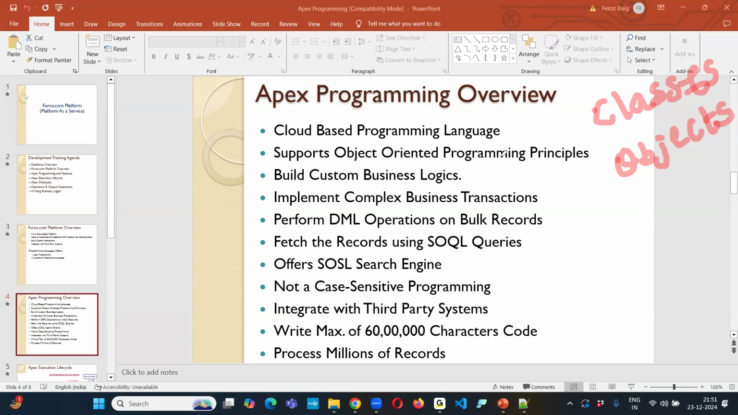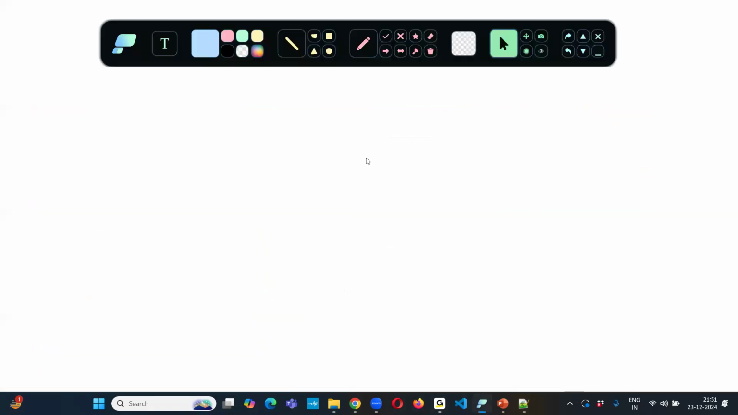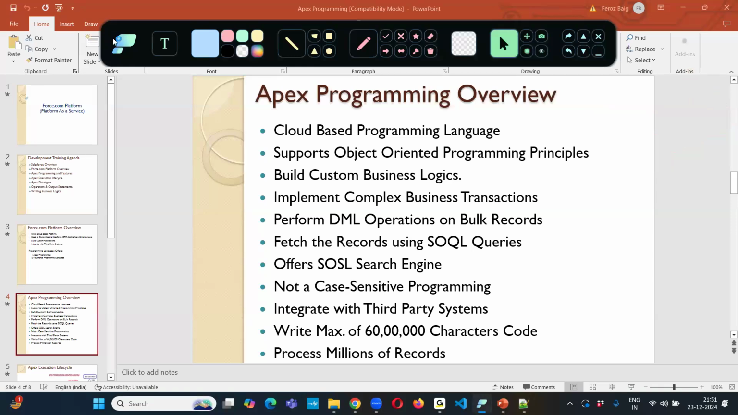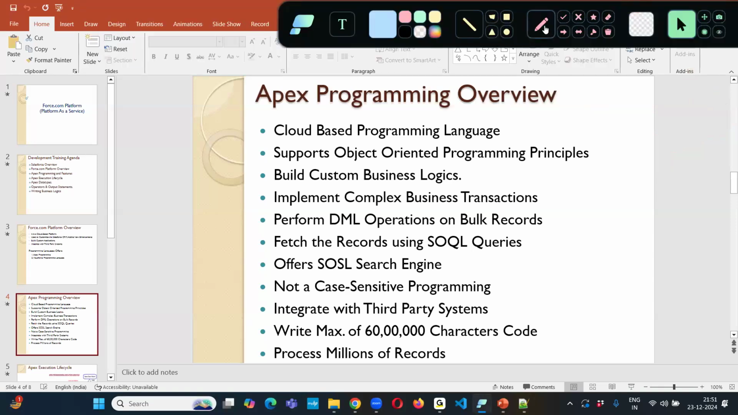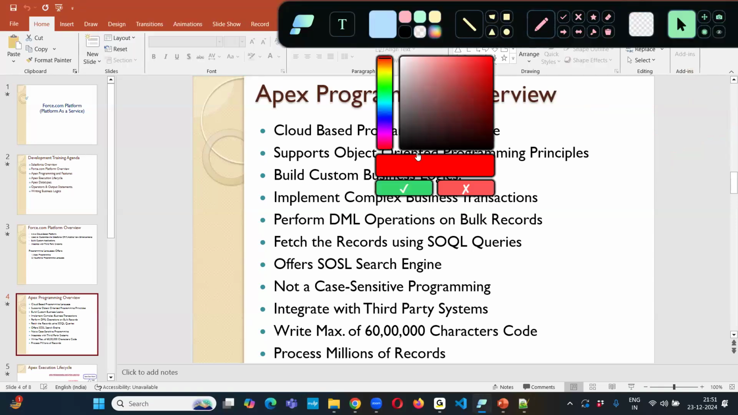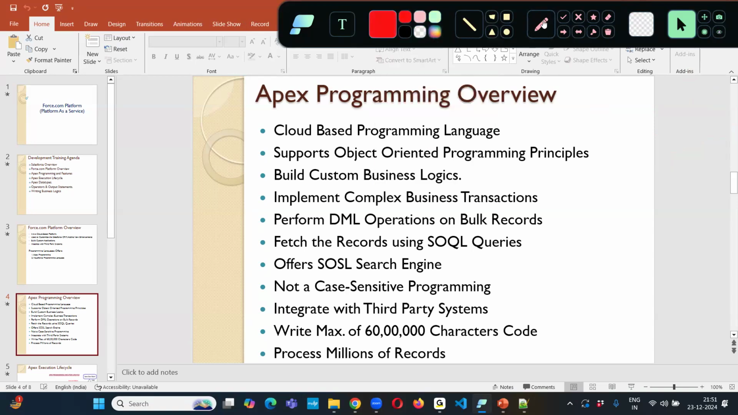As part of Apex programming, we have a collection of built-in features available. Now, let's see what those built-in features are. Let me explain. As part of Apex programming, we have a built-in feature called SOQL queries.